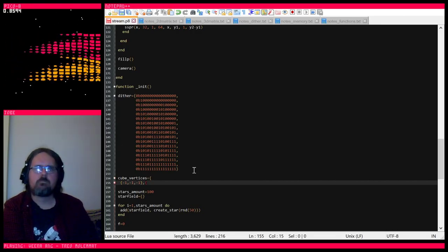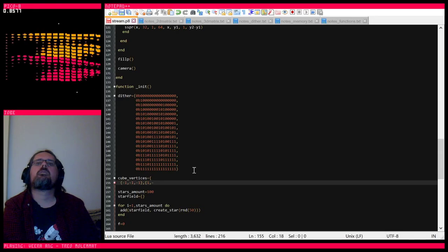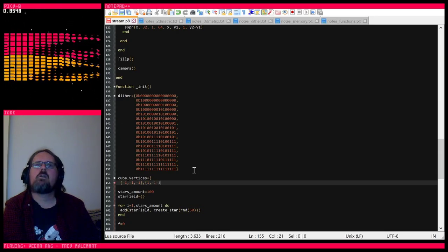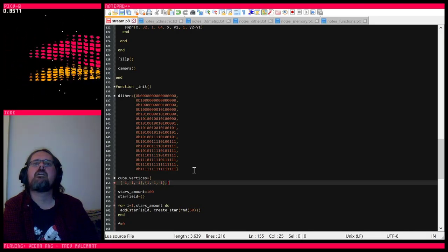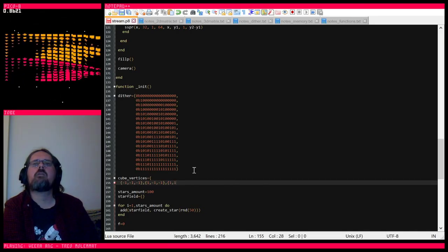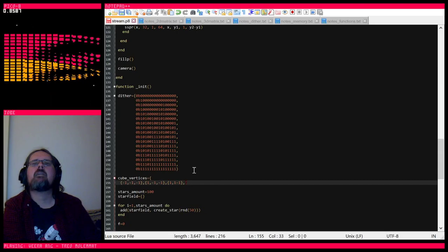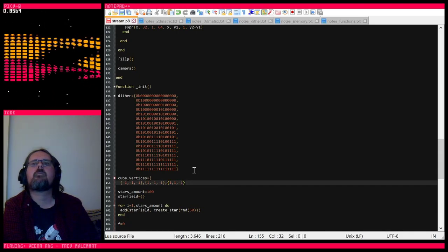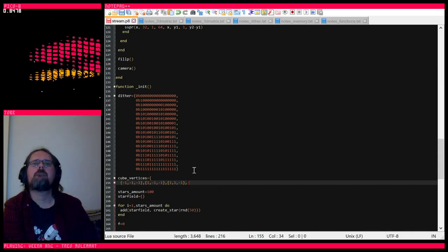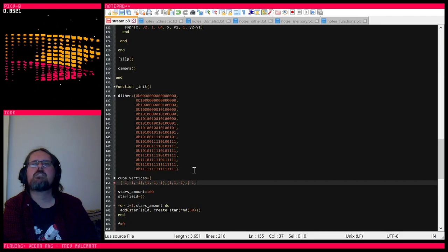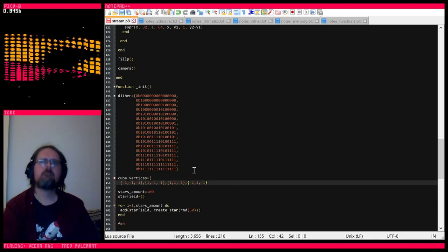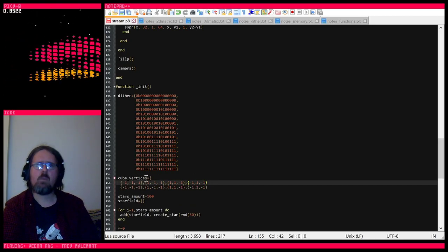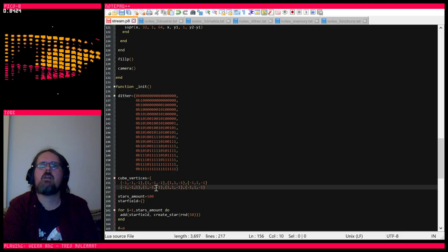Now another corner, and another corner, and one more corner. So now we have a square. And we can just copy this line to make the other side.